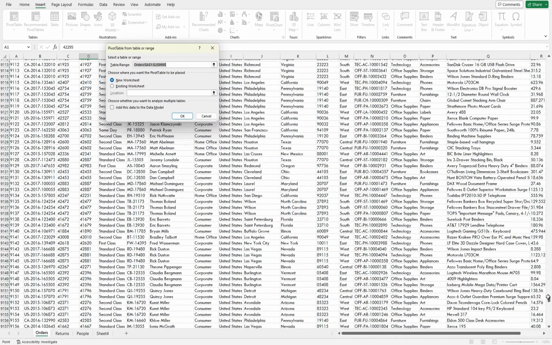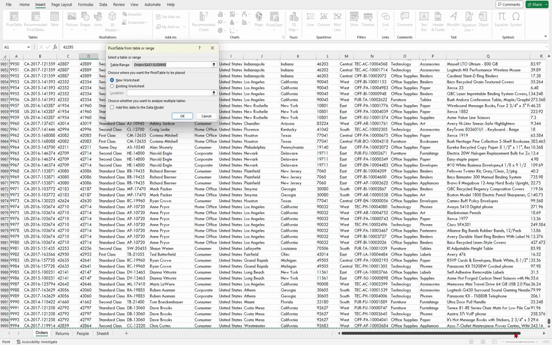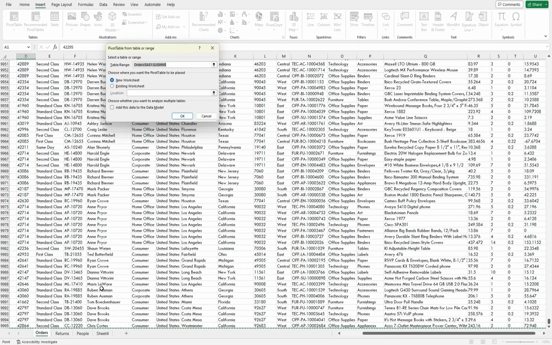Basically it is selecting all of the data that is available right now. So that is 994, right? So that is 995, 995. So this is how we can select data.